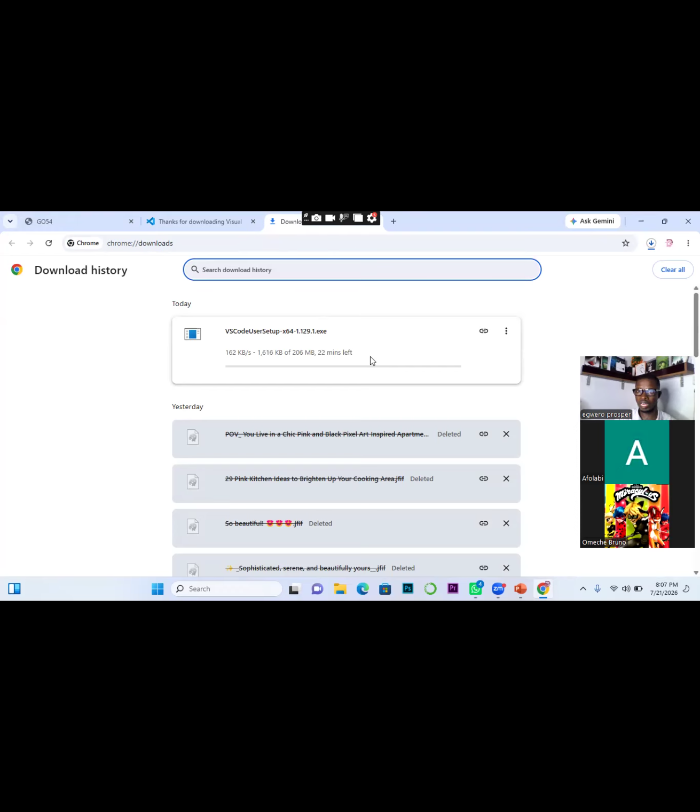So I have already downloaded it, but we can still allow it to complete so that we can look at it together. Just to save our time, you allow it to download completely.